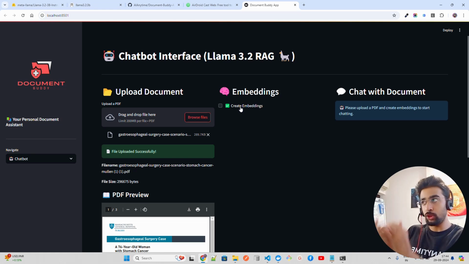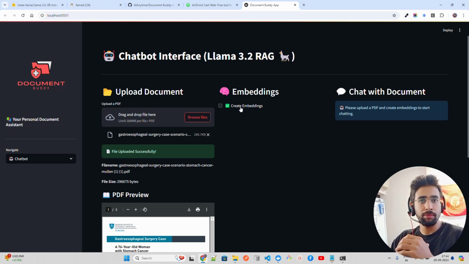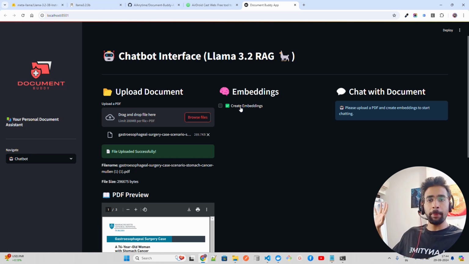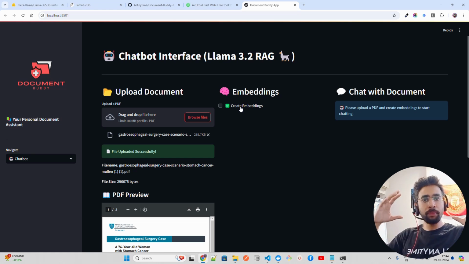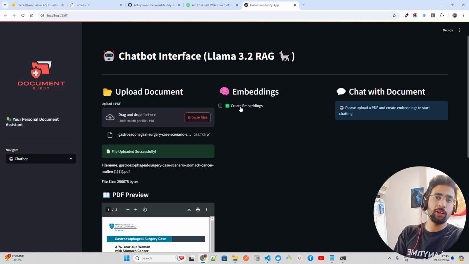And once you create these numerical representations, you have to store them. Now there are three ways you can store them. You can store in a Python list, but imagine if the documents are too big, storing in a Python list is not scalable. You can't scale that, right? You will start getting memory index errors and so on.